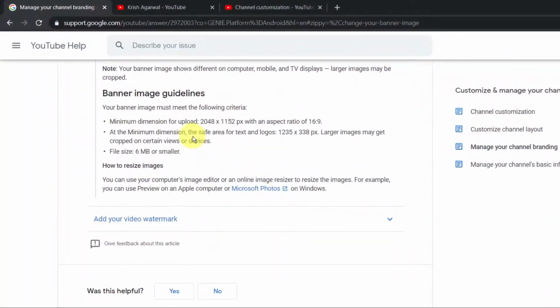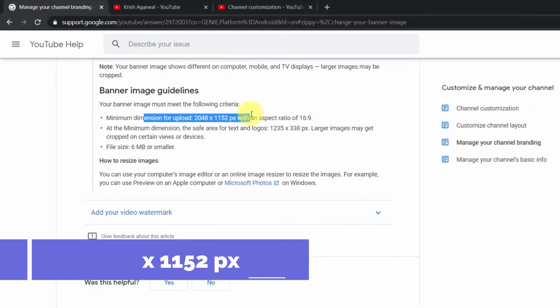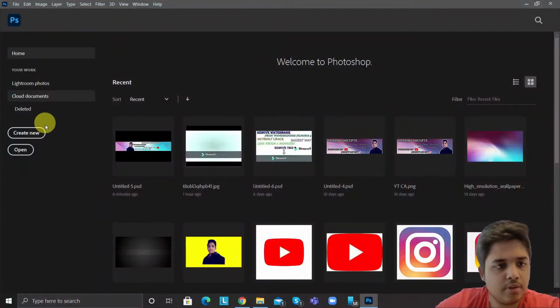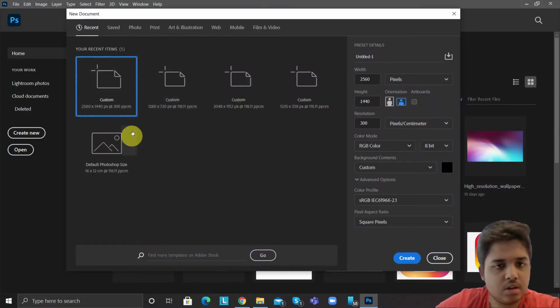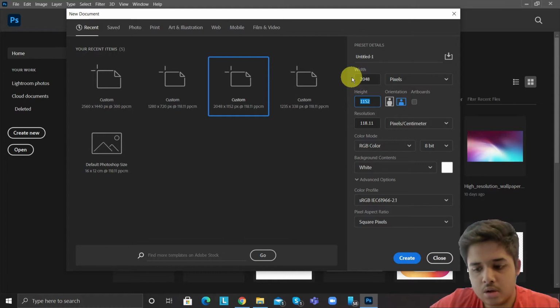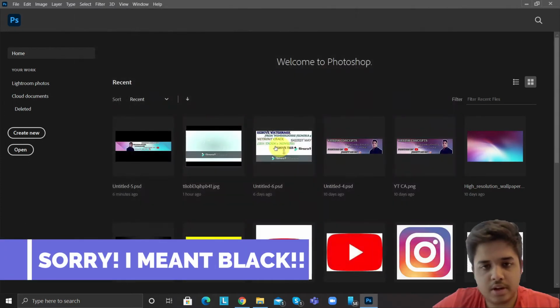Till the time it opens, the dimension of our picture should be 2048 by 1152 pixels, which is an aspect ratio of 16:9. So we'll create a new project, and we'll select the dimensions as 2048 and 1152, and make sure it is on pixels, and resolution would be 300, and the background color we have to make sure that it is white. So now we'll create.